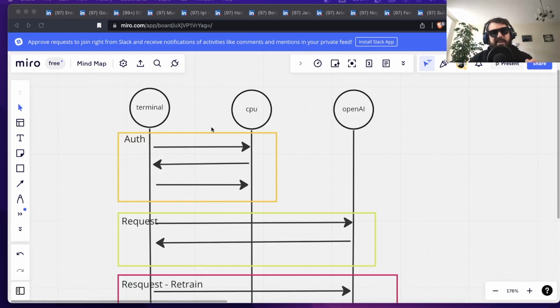So when we start terminalGPT, we start with the authorization. We verify if we have any API key saved on the CPU, and by CPU I mean the computer, right? If you don't have it, we ask you to give us an authentication key, and if you give us one, we just save it. Or if you already saved it before, we're just going to capture this and go to the next phase, which is the request phase.